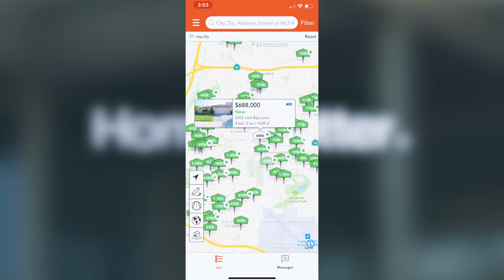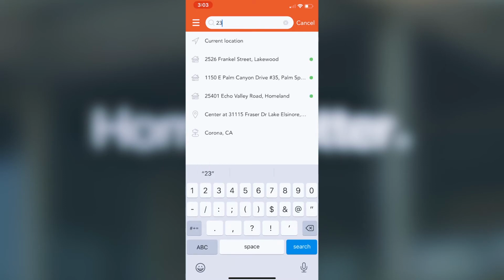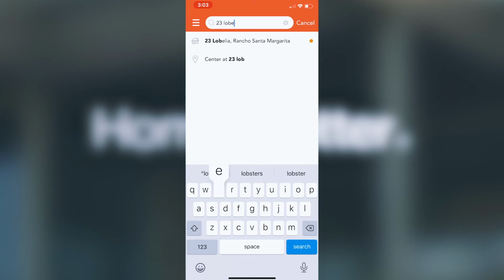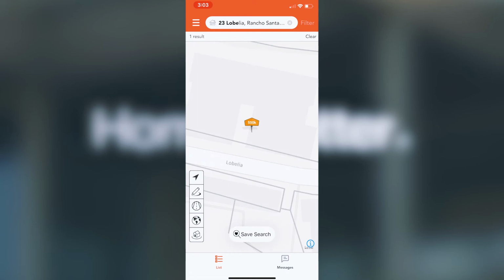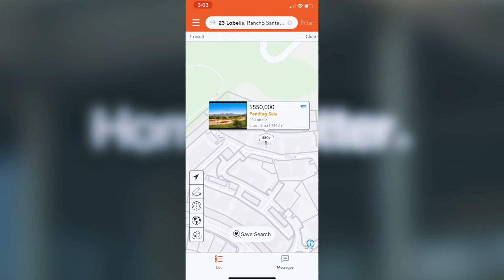So how do we do a search for property that you may be interested in? So let me give you an example. We're going to put up here 23 Lobelia, Rancho Santa Margarita. And the reason I'm doing this property is because we're literally closing on this property. This is one of our flips.